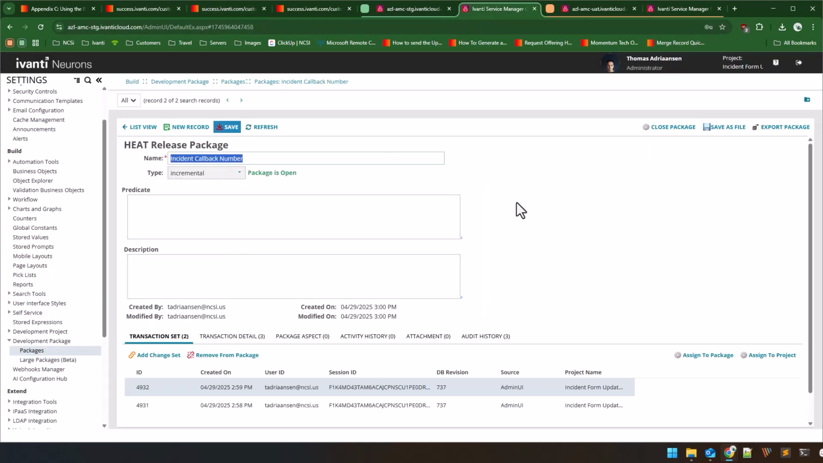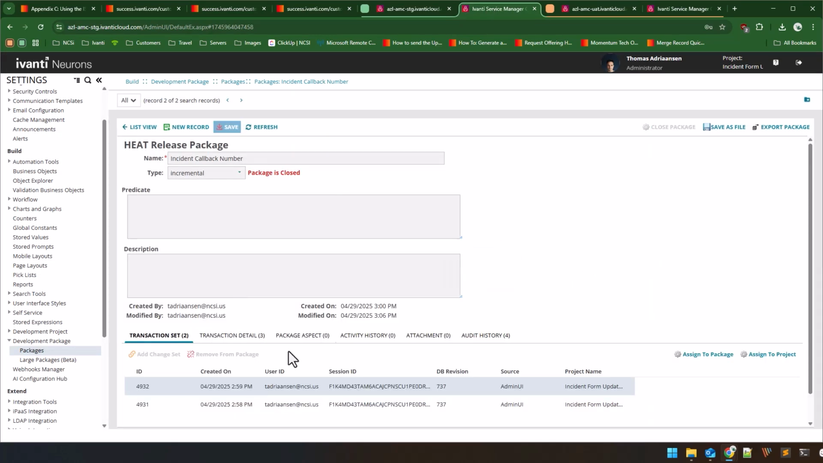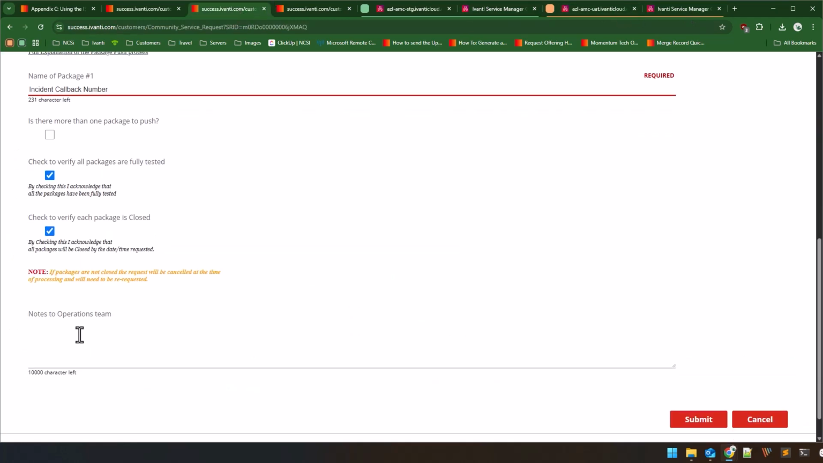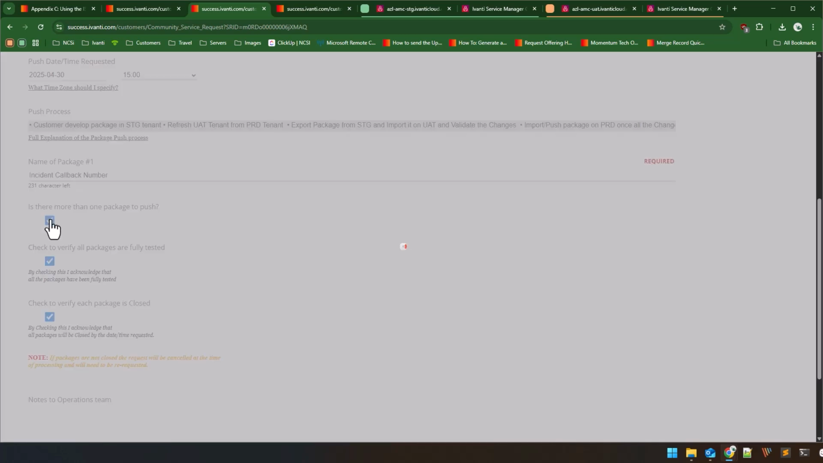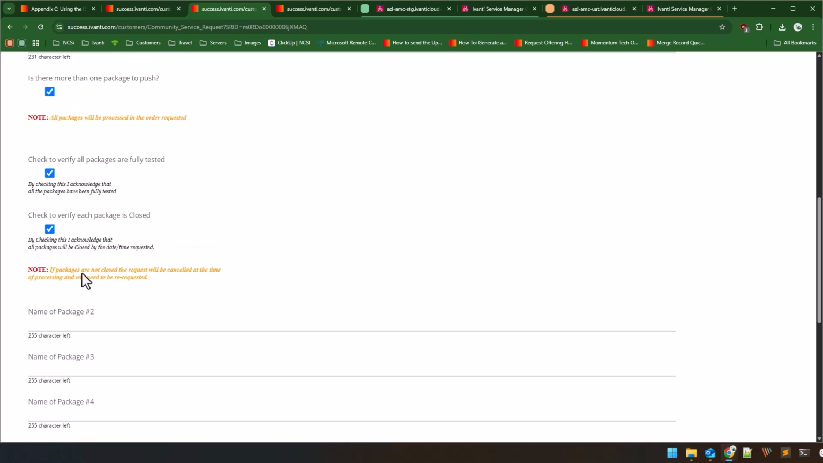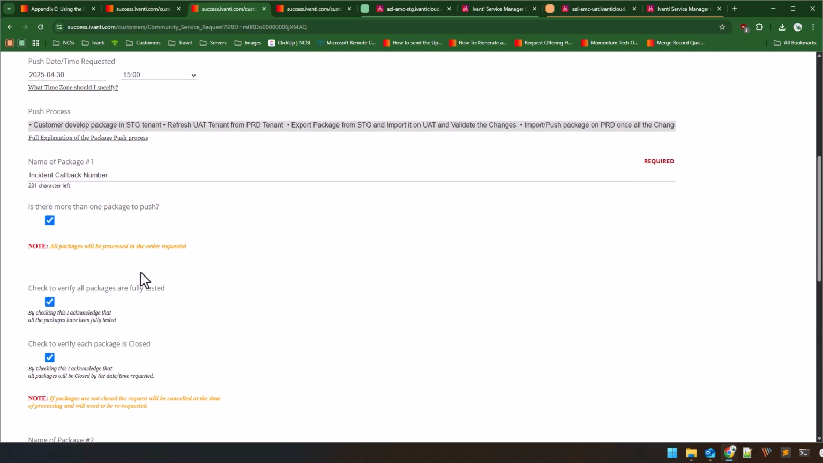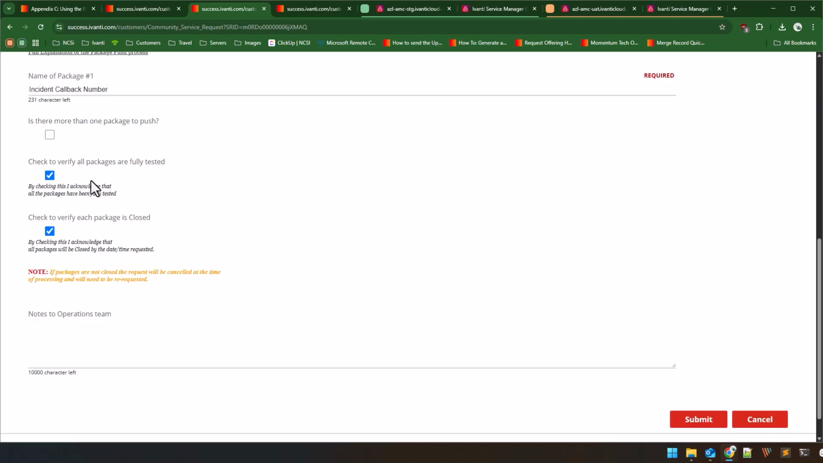Then it's going to want to verify that the package is closed. So back in staging, we're then going to go and close this package, which means that no other transactions can be added to it. And then you can submit that. If you have multiple packages, you can use this option to say, name of package 1, package 2, package 3. They will be pushed in the order that they are requested. So if you have multiple packages, you can do that in this single request.